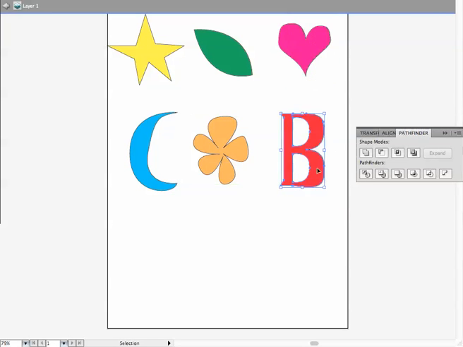So you can use either of those for combining shapes together, either minus the front or exclude. So that's how to create the letter B, and I hope you can create your letter as well.